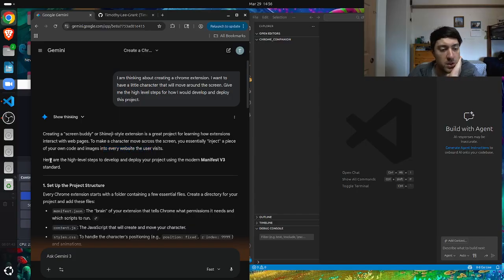Okay. Here's the high-level steps to develop and deploy your project using the modern Manifest V3 standard. Okay, so that's something I've never heard of. What is that? So follow-up question number one: I have never heard of this. What is it? Okay. It's going to be number one.